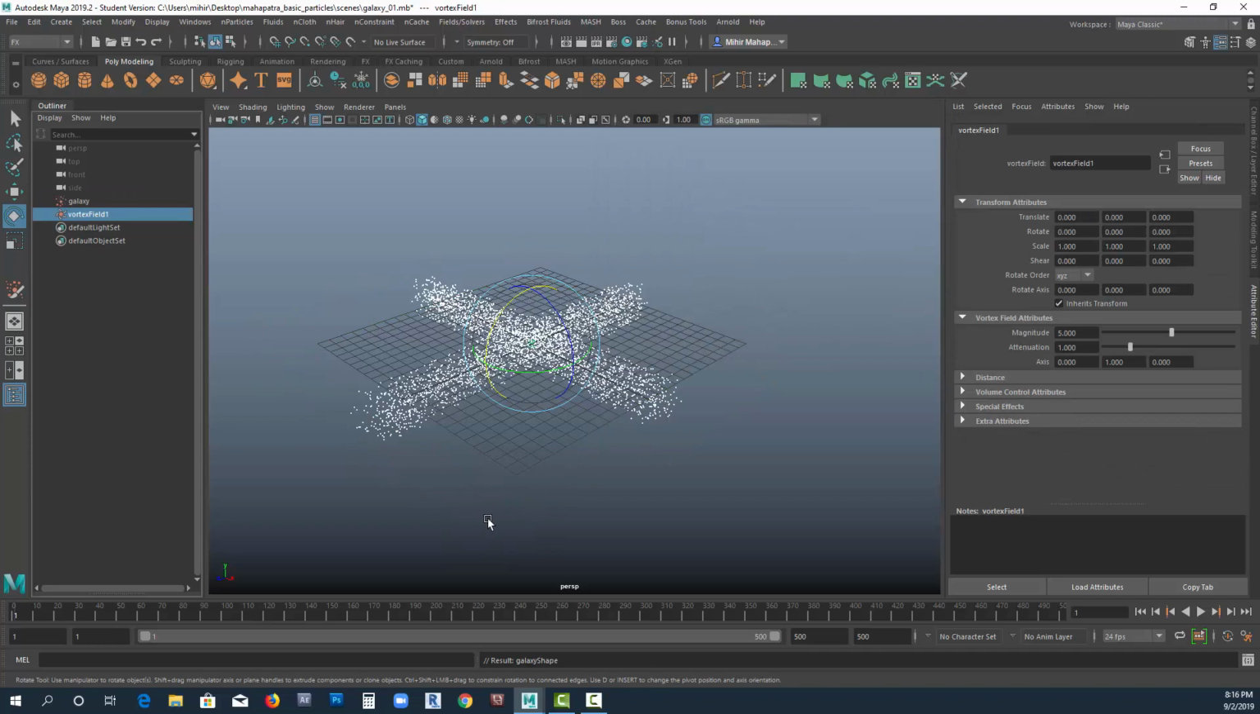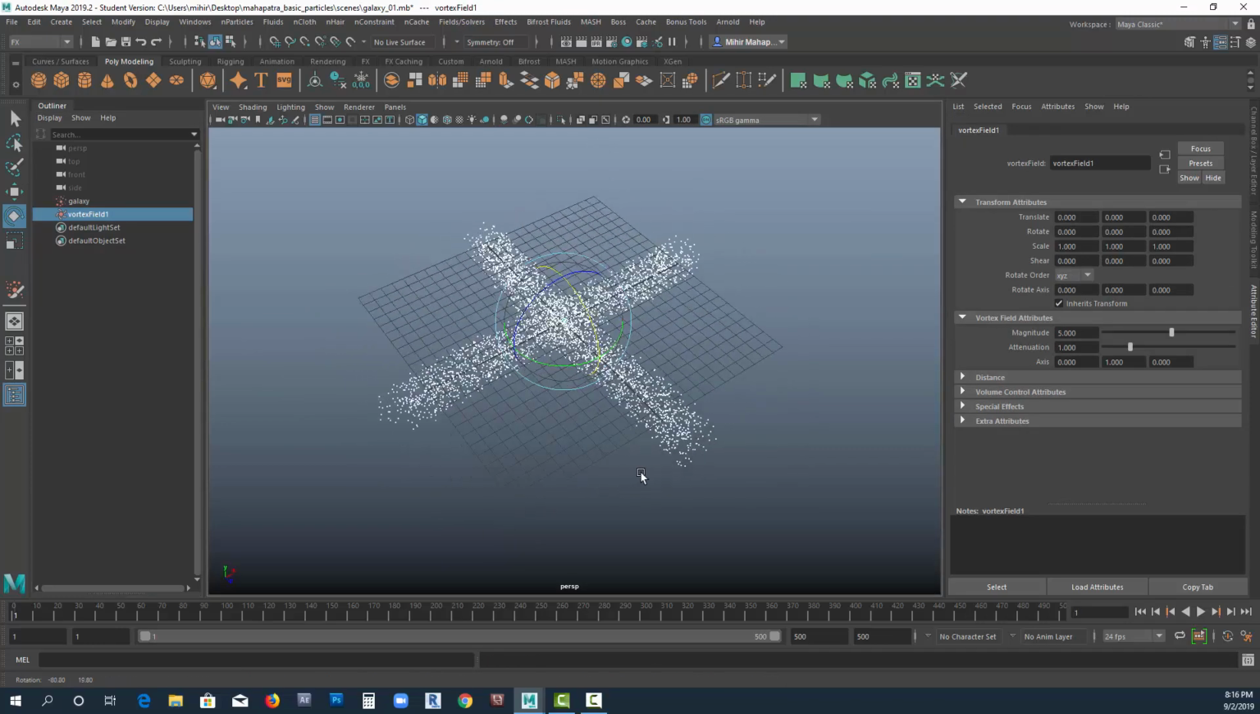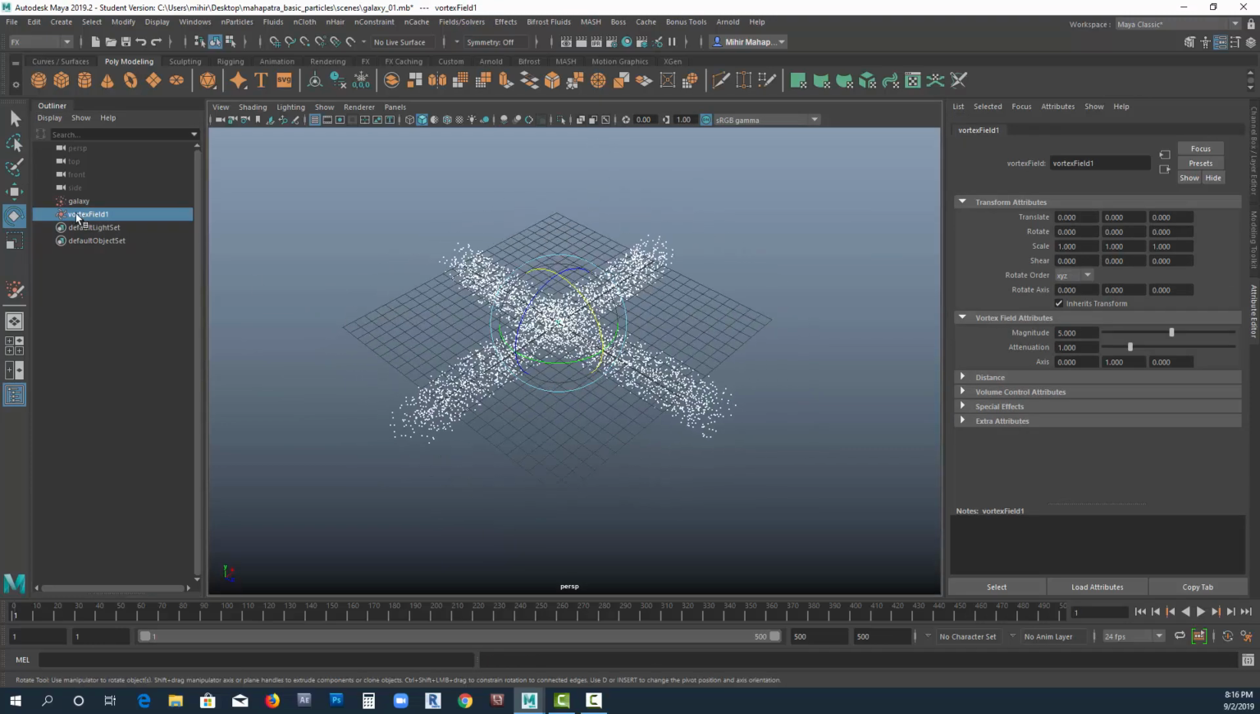So what happened is that you can see it created a vortex field, and this vortex field has a position. As usual, every object will have a position, rotation or scale, etc. And here's the magnitude and attenuation axis. This is going to be the y-axis, so that's what it's going to be rotating around. So this is the y-axis, and the magnitude is 5.